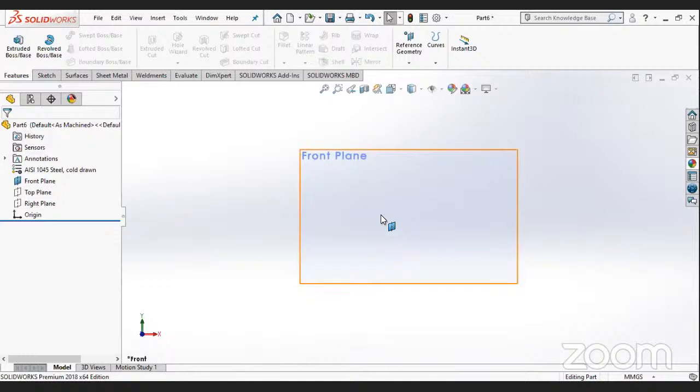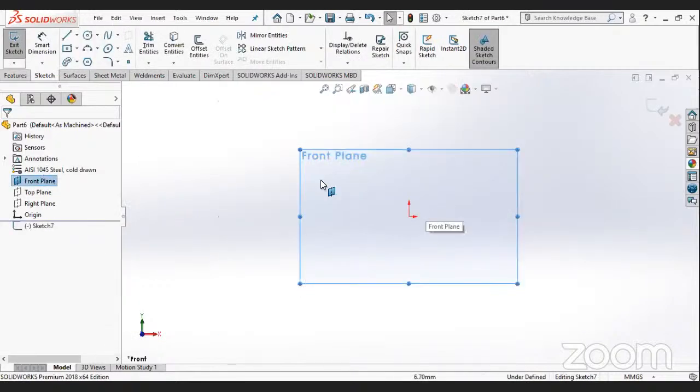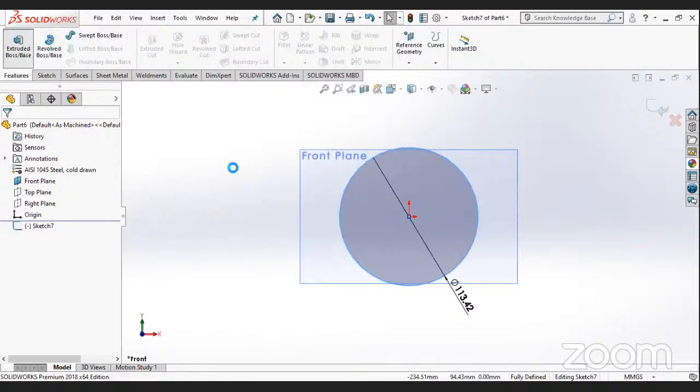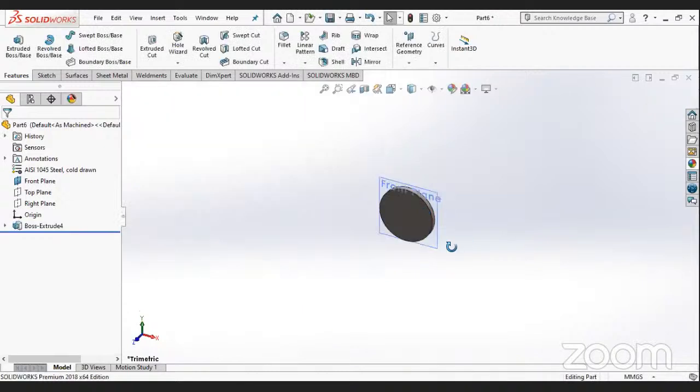So this is my front plane. I'll quickly draw the upper part of the suspension where the spring is connected. So there's a circle up here. So consider this is your front plane and this is the top part of your suspension. Now you need a bottom part where the second side of the suspension is connected.